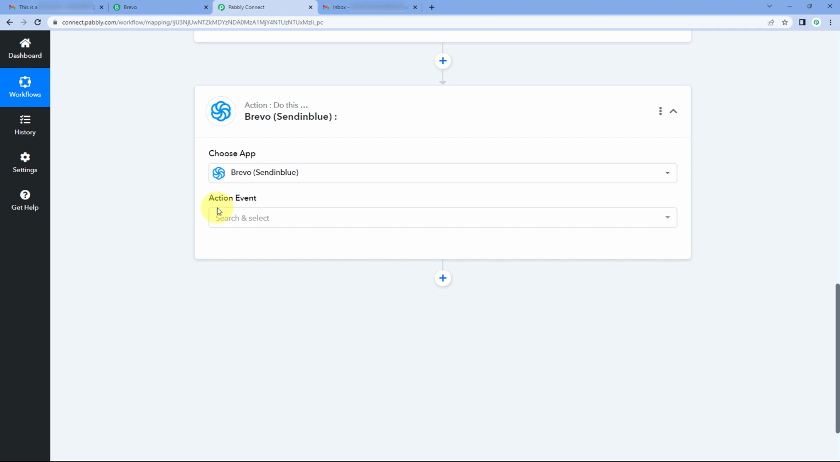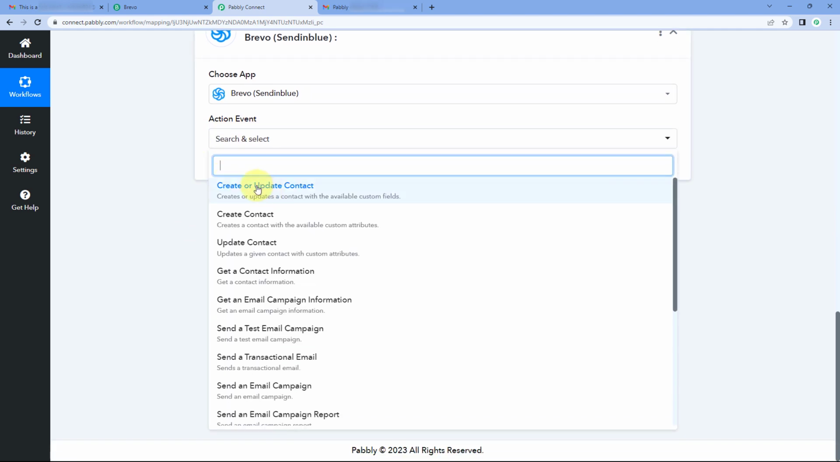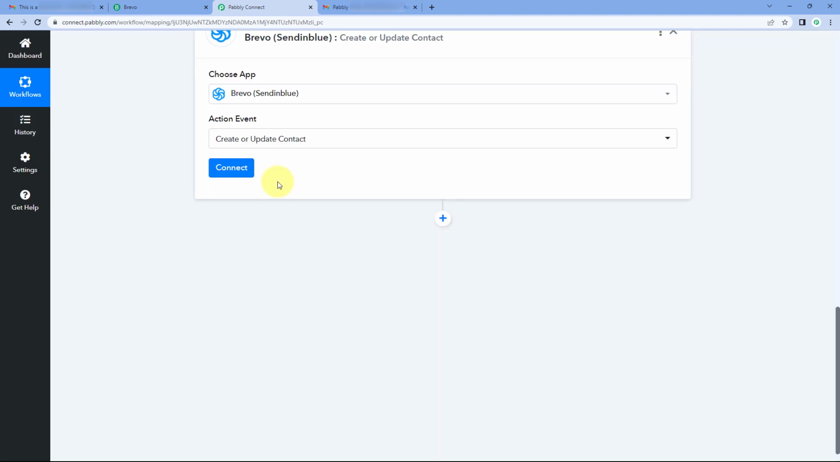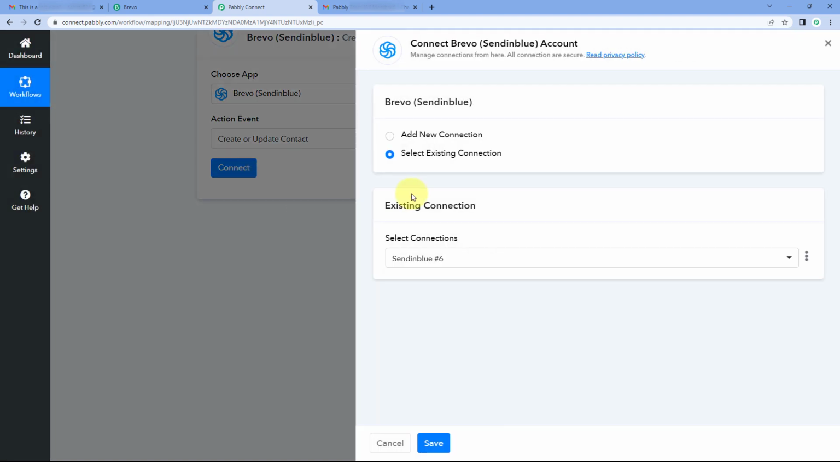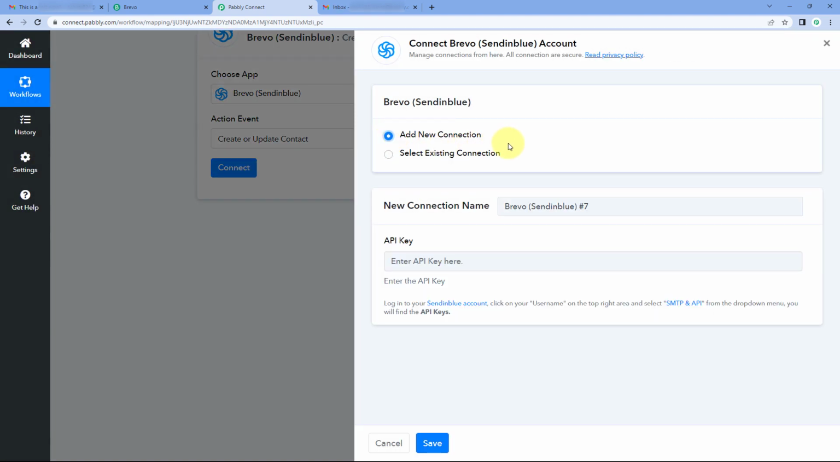After selecting Brevo, in action event from the drop down, select the action event as create or update contact. Then just click on connect and select add new connection over here. Now here guys, we have to connect our Brevo account, our Sendinblue account, with Pabbly Connect. And to make this connection, we have to enter the API key of our Brevo account.